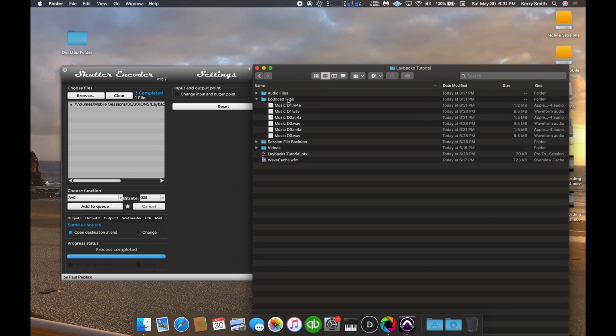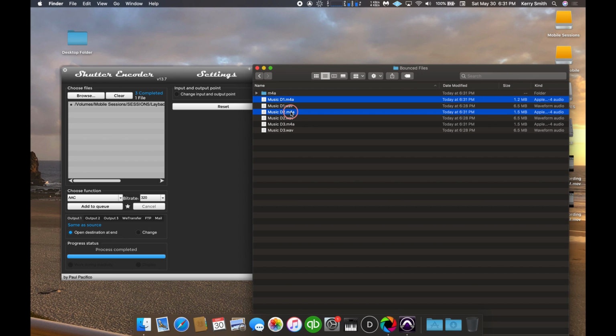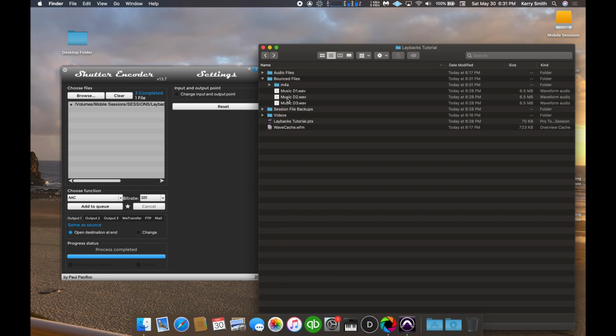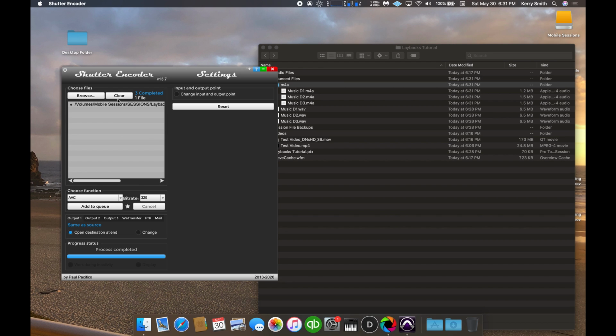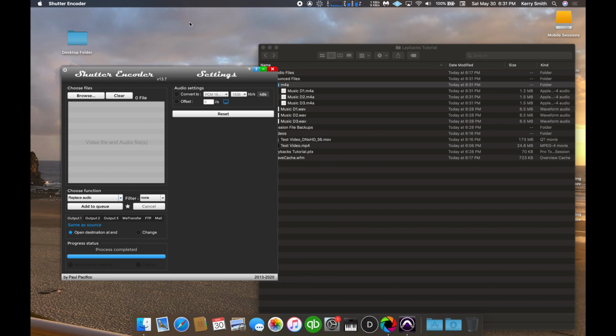and there we go. And what I'm actually going to do here is make an M4A folder because eventually I will be deleting these, but not yet. So then what I'm going to do, you'll see I have videos. I'm going to clear this, and we're going to start a new session. This time I'm going to choose the function replace audio.